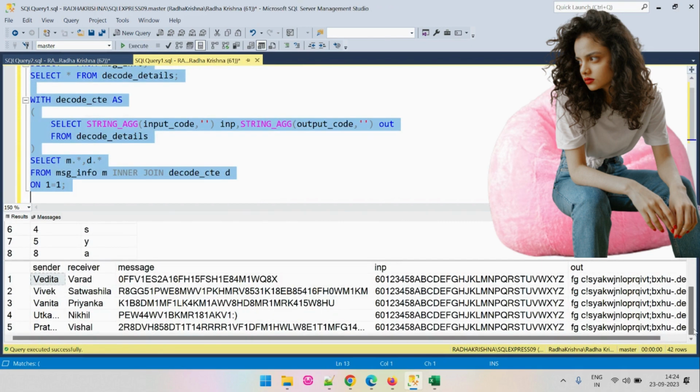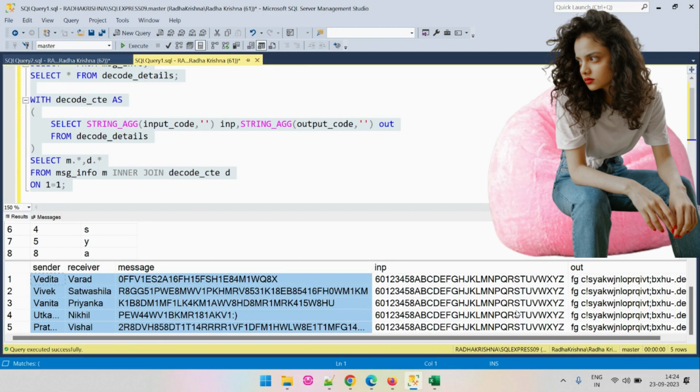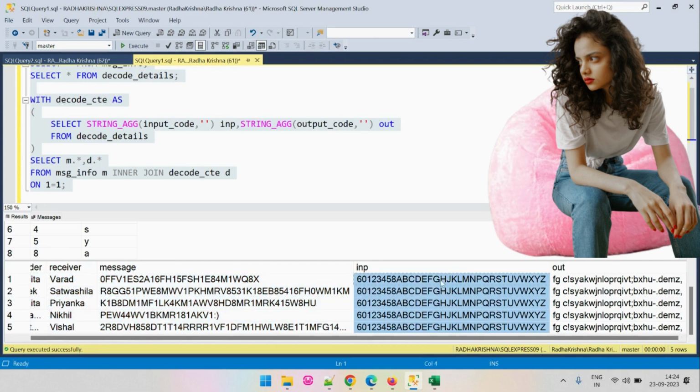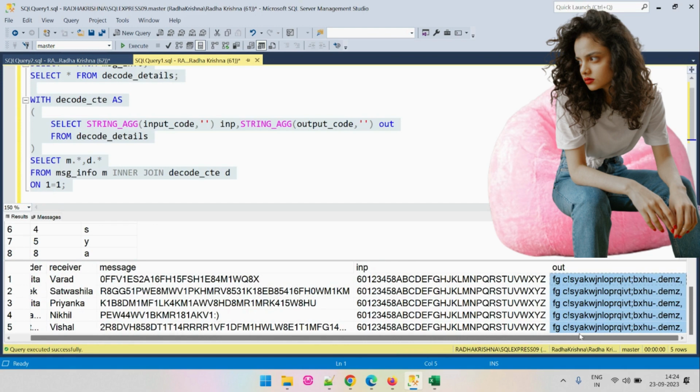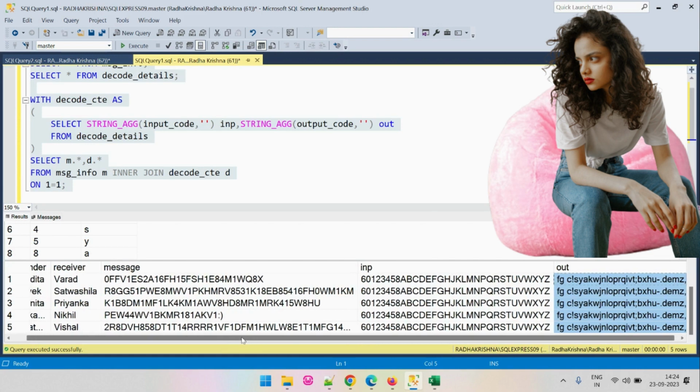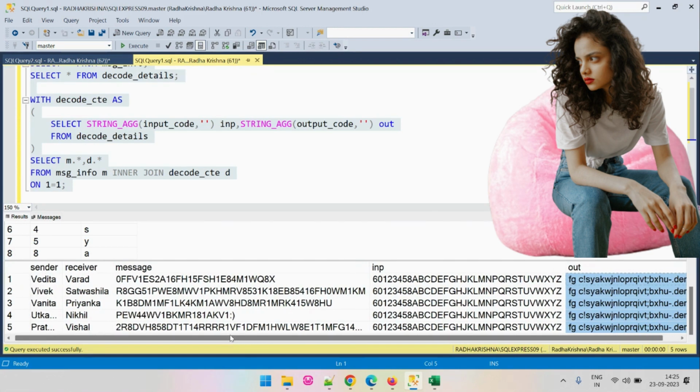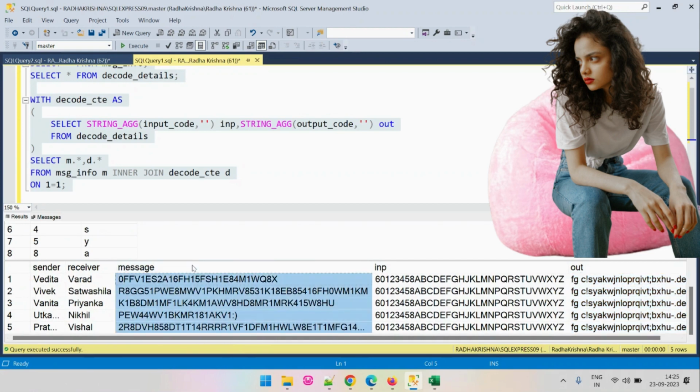So now for the message info table, for each of the entries, we have got this input and output string. These are the characters and these are the characters that are to be replaced to get the final message in the decoded form. Once we have achieved this step, it is very simple. We have to use the translate function and operate on this column.